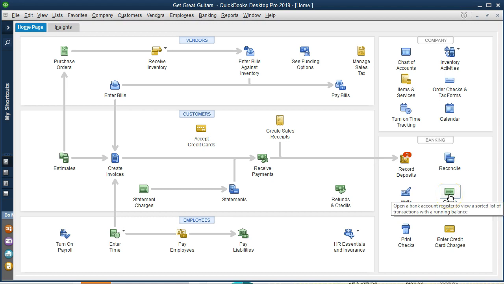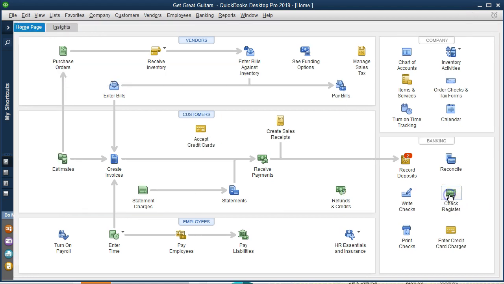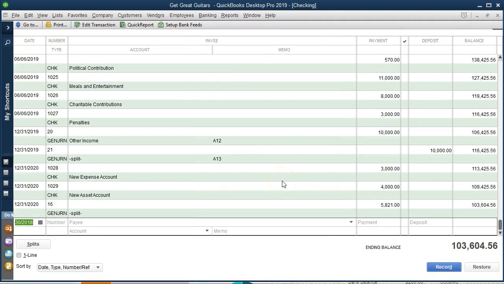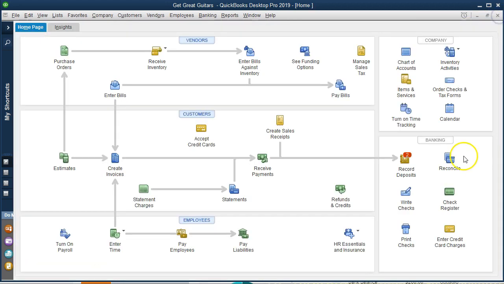Then we have the check register. So the check register is an alternative method that we can enter data into and see the detail in the checking account. Most balance sheet accounts have a similar register, but of course the check register is going to be the most important one and the one most people are most familiar with. So it is included in the home page. We've got the print checks and we've got the enter credit card charges. We're not going to get into too much detail on them at this point.